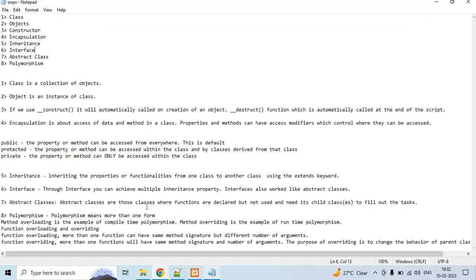Okay, so now let's move to polymorphism. What do you mean by polymorphism? Polymorphism means more than one form. Method overloading and method overriding, these two I need to discuss with you. Method overloading is the example of compile time polymorphism. I will show you the example. And method overriding is the example of runtime polymorphism.